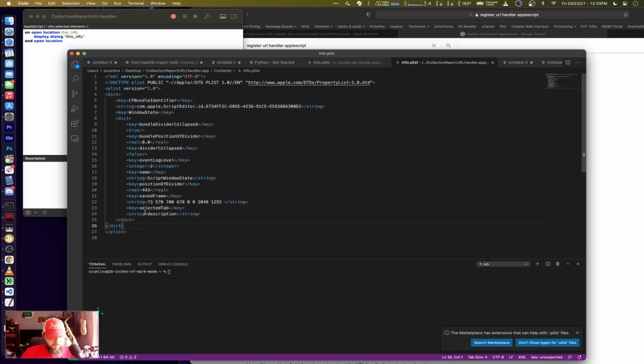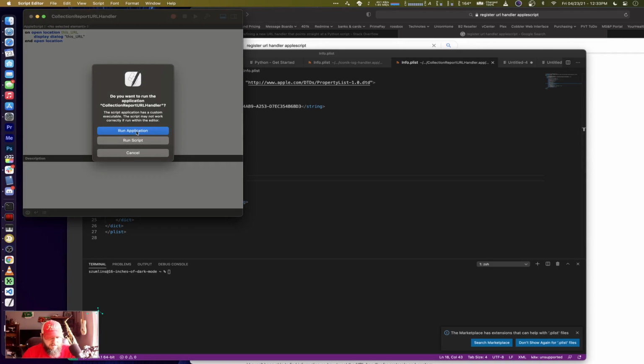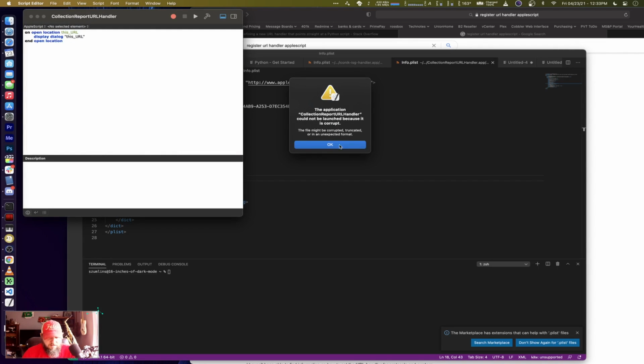This keeps getting overwritten. That's the problem. Do I have to use defaults to do this? I don't think so. But that's super strange, because you can see all my changes are gone. As soon as I save this, I run it on application, corrupt. Super strange. Okay, let's just try from scratch here.